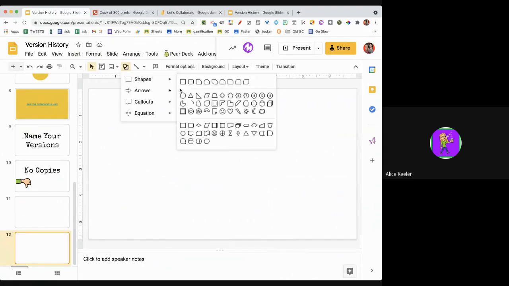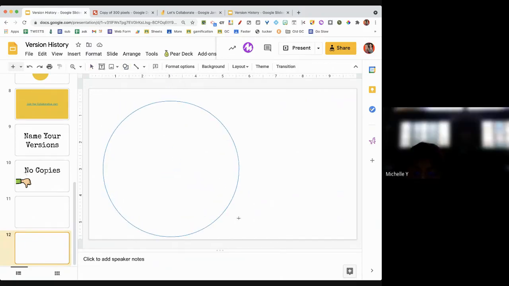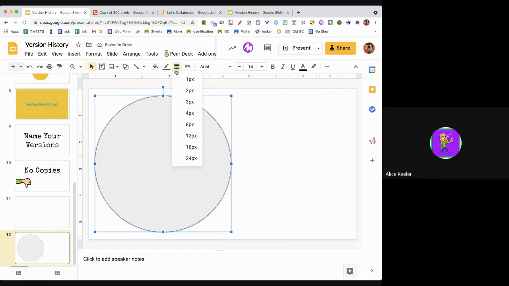So I'm going to go in and make my circle. Shift is the one to keep it. I am holding down the shift. Okay, that's right. And I like to make the border a little thicker. You can see it's the paint can, the border color, and the border thickness. So I'm going to make the border thicker.